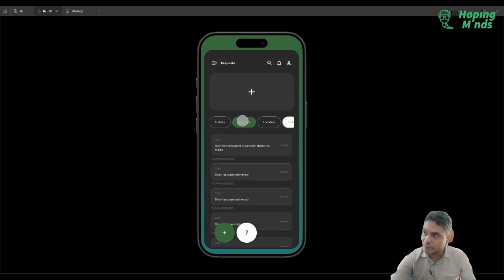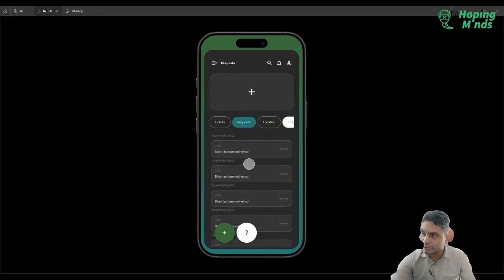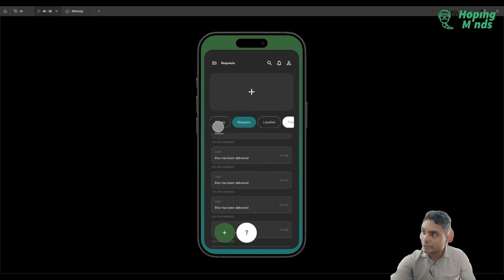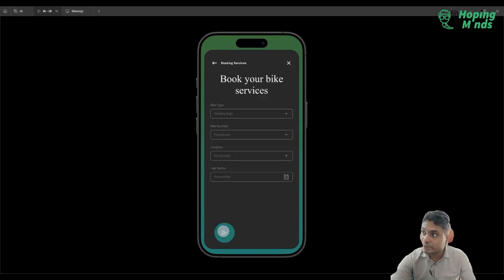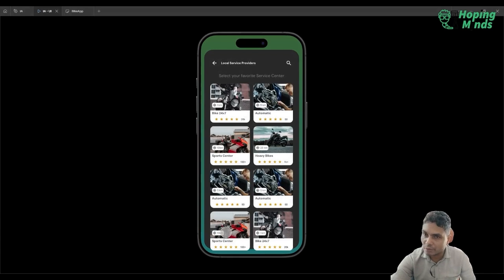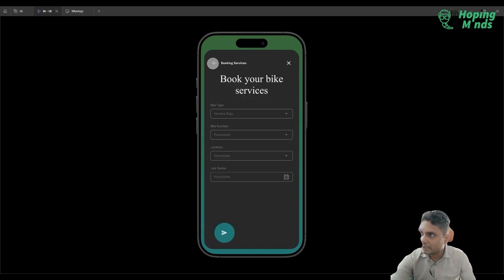So we are on tickets. Now we can go to requests. We can see all the requests created here. And now we can go back to the tickets and then click on booking where we need to create the booking. You fill in all the forms. First, you can go back. You need to see that you can go back and then you fill in the form. You go on send. And when you're trying to send, you have to select the service center first and then you can apply for the services. All right, let's go back.